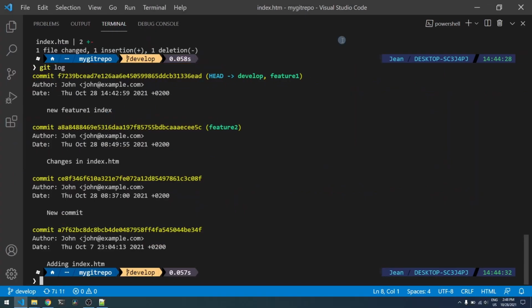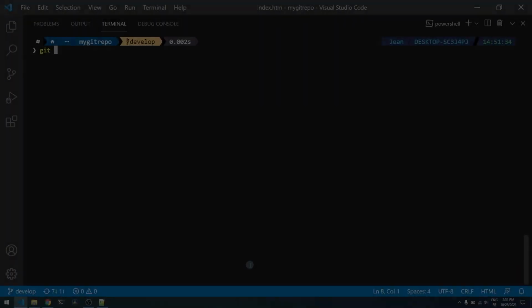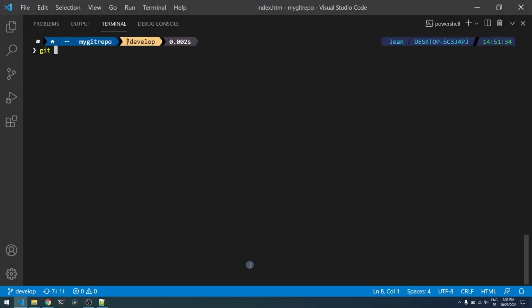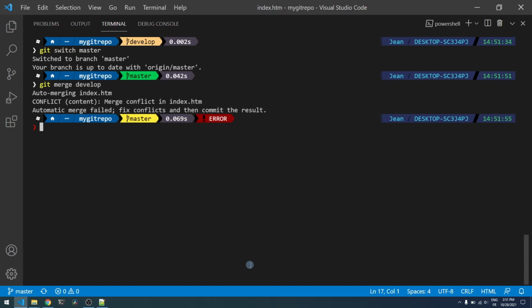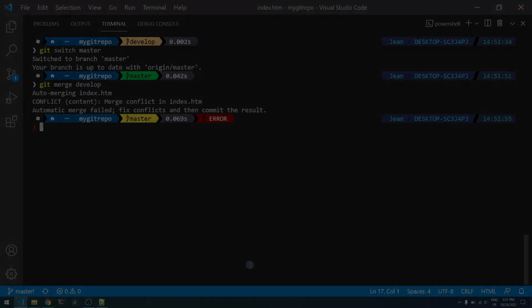So now master and develop branches have diverged. So let's try to merge develop branch into master branch now. Okay, so now we have conflicts.